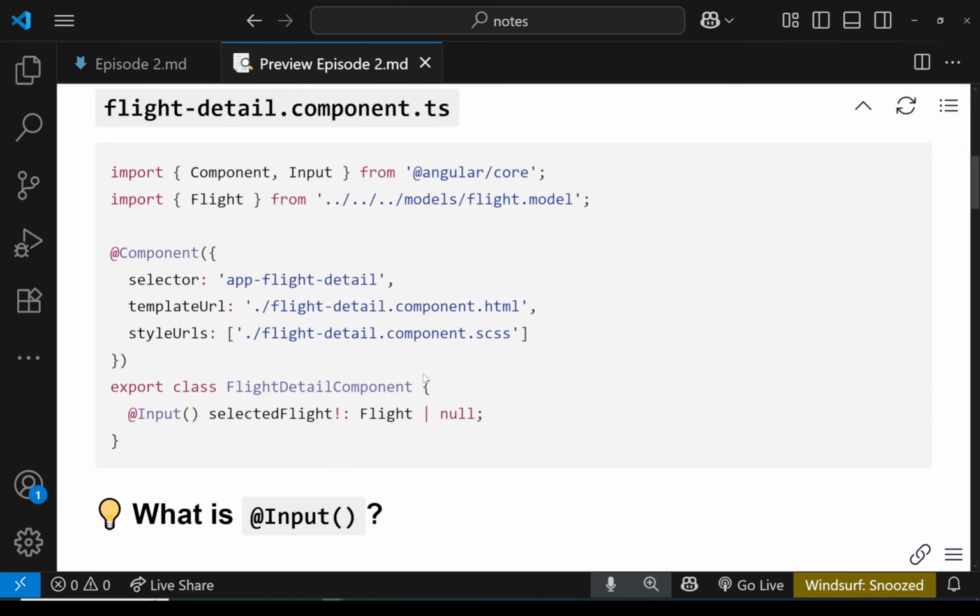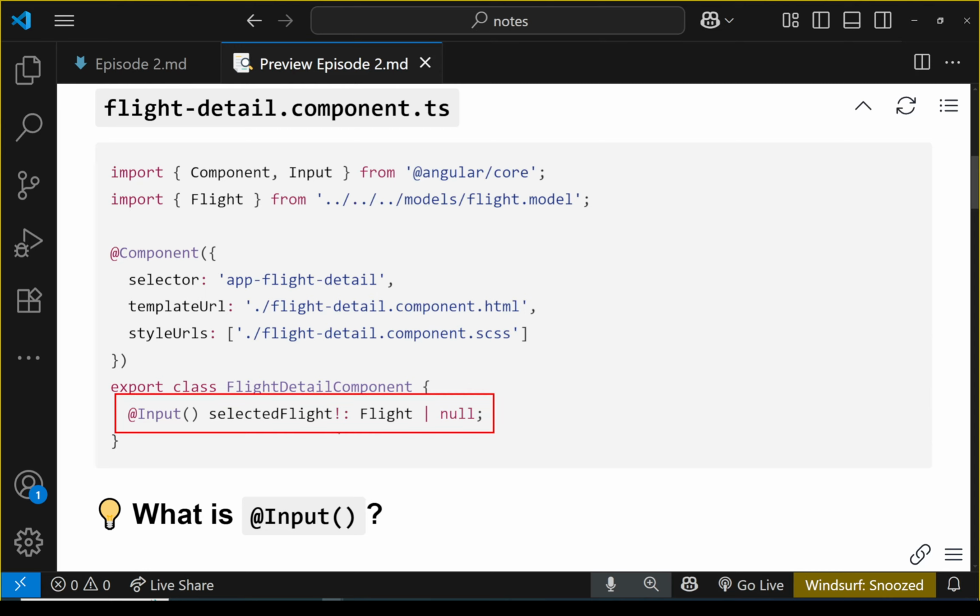And the update that I want to make on our flight detail component is to add this. So don't think about the input decorator for now. Just take a look at this part. So basically, we are creating the selected flight, right, of type flight. It could also be null, right? So we've got a property in the flight detail component that could be either null or it could also contain the information of a flight, the flight model class that we created in episode number 1.